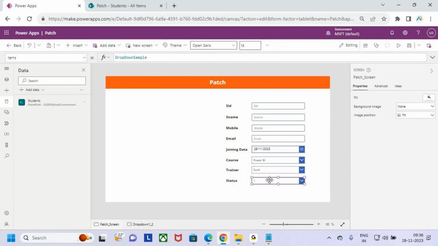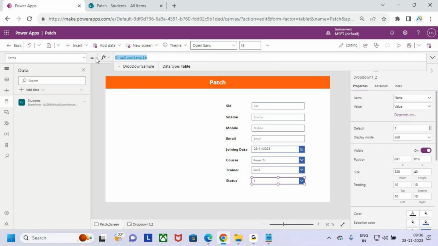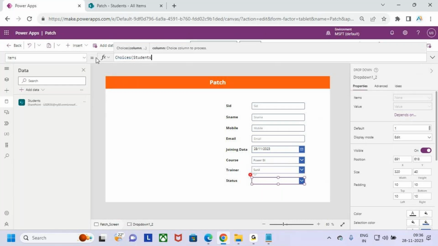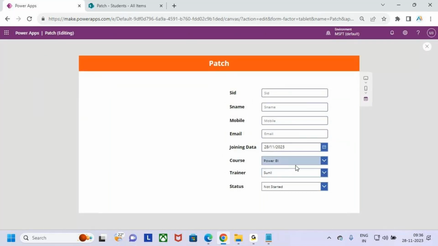Now in the status also, go to the status, go to the items property, choices, students is the list. What is the column name? Status. Fine. Now if you observe here, it is taking some values. Whatever courses I have, I'm able to display the courses here. Whatever trainers we have, we can display the trainers. Whatever the status is, you can display the status here.